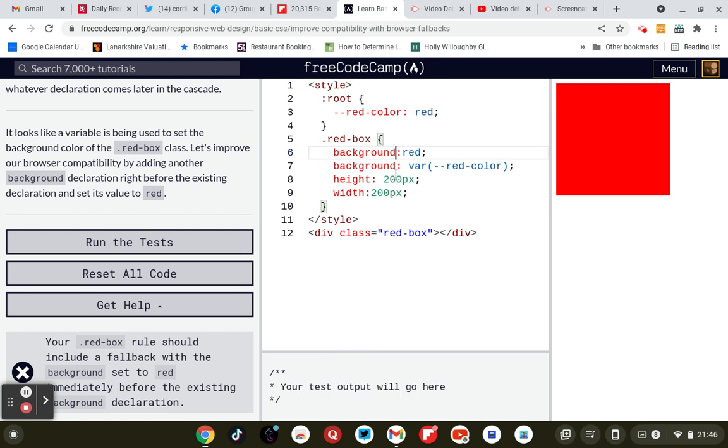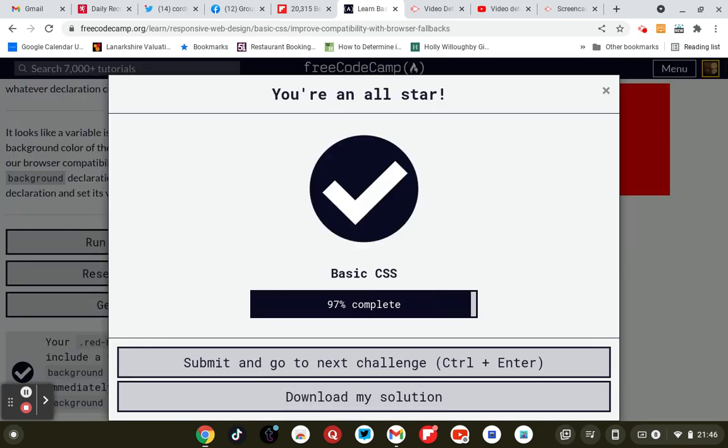Is it just background then? Ah, yabba dabba do, got it.